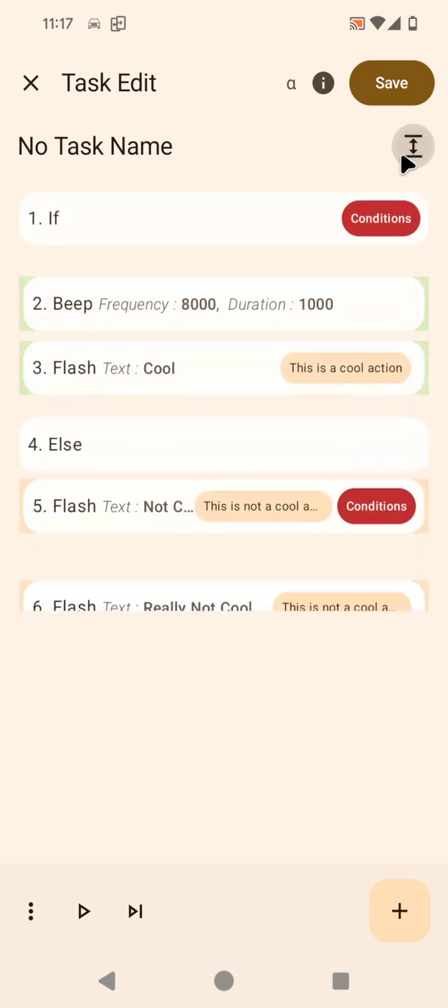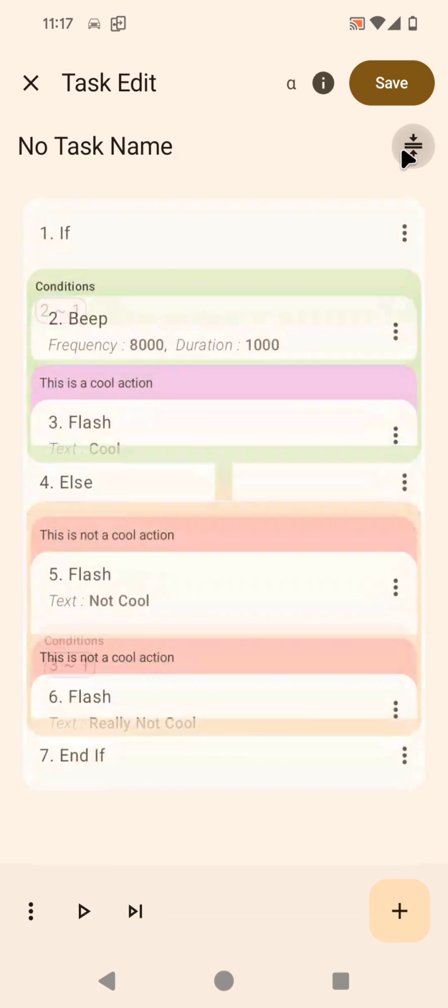By the way, this animation is satisfying.